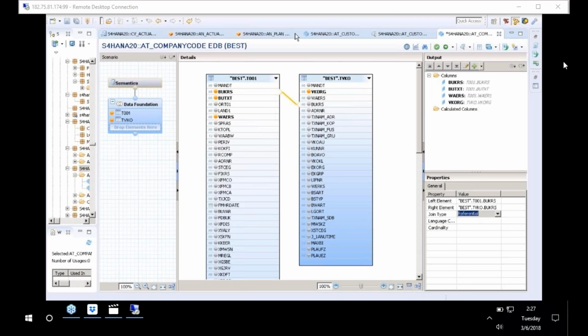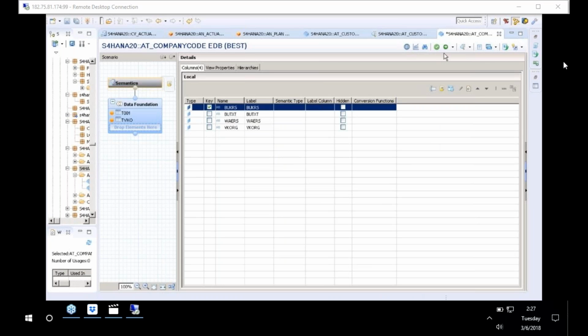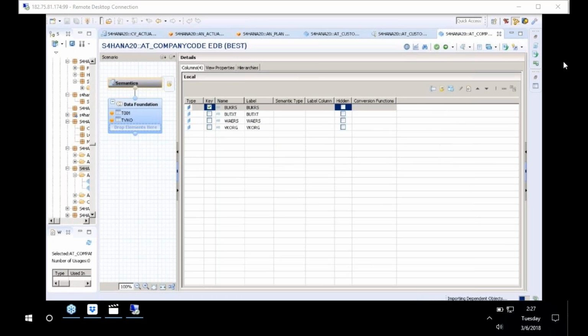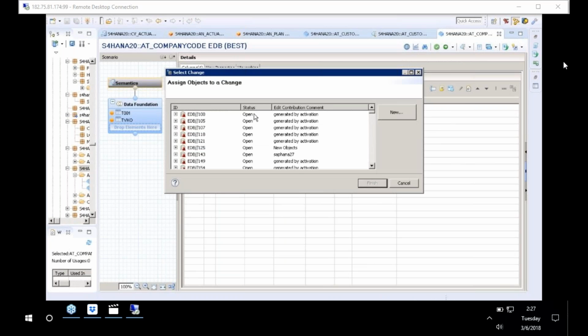Both tables are attribute tables. So none of the table is a text table. So I just join both the tables, click on semantics, at least one key, validate and activate. So this I am creating another attribute view for company code. Click finish.